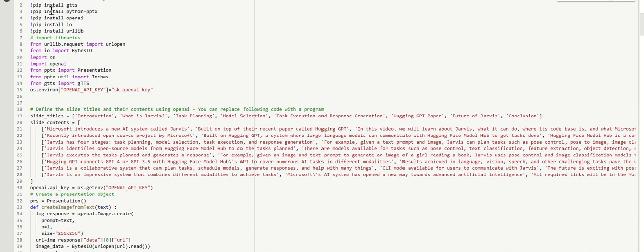So this is the code for installing all the necessary libraries. And here we are importing all the libraries. Here you will define your API key, and then you will define what the slide titles are. Now you can also write a program which will generate all these slide titles. We will cover in some other program how to generate these slide titles. Then, corresponding to each slide title, there are the slide contents, the bullet points that we want in each slide.